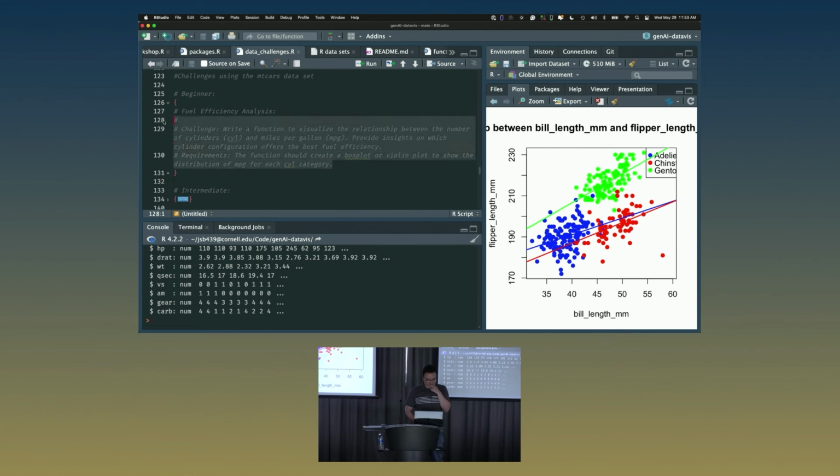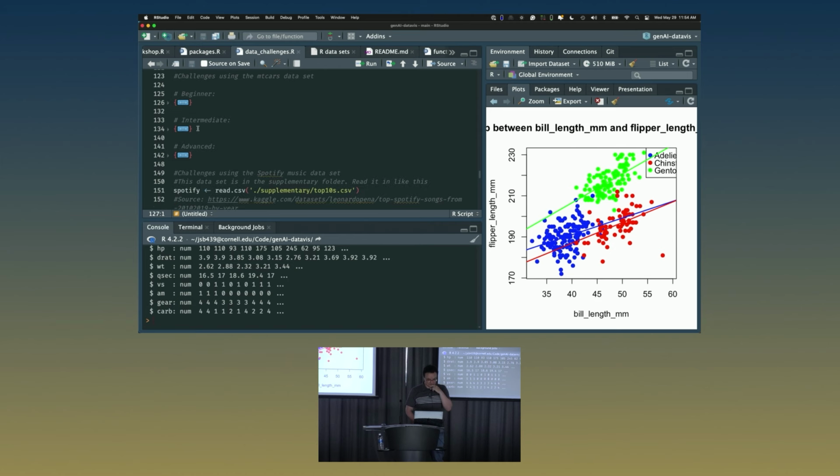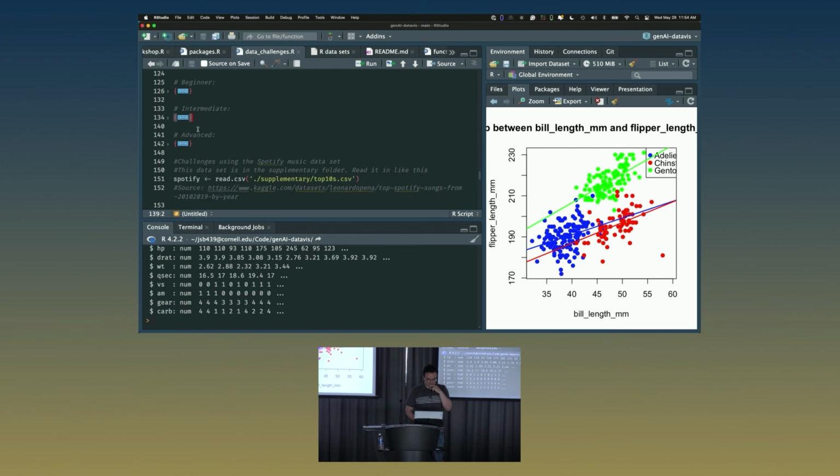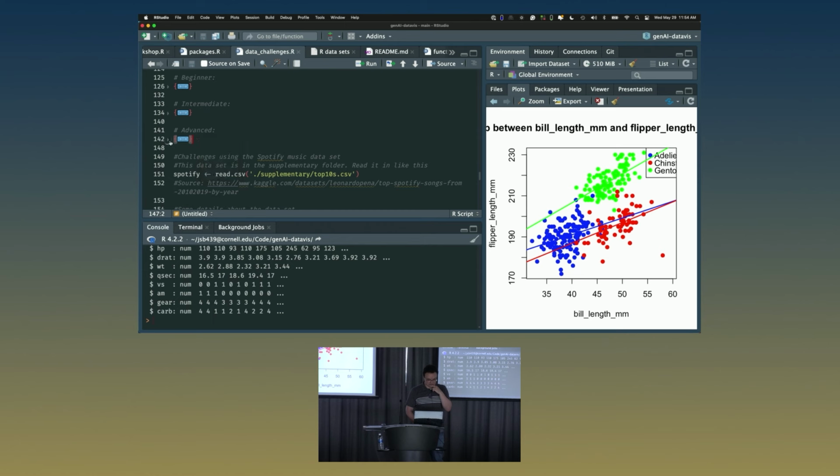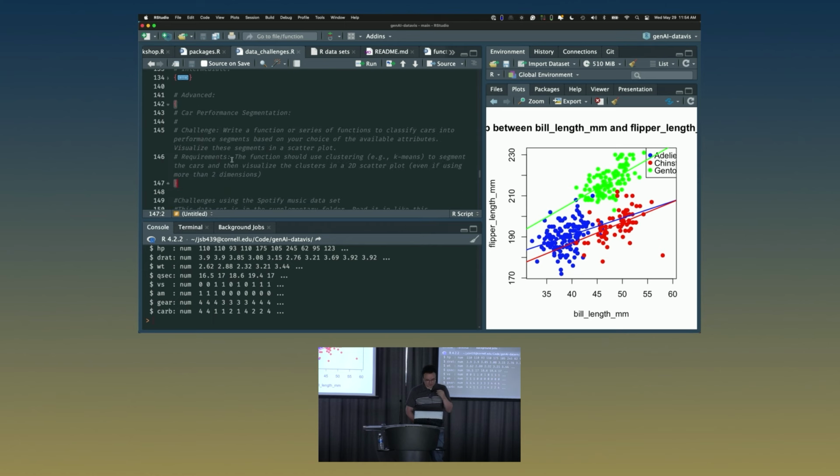If you go in here, here's the challenge. We'll do a fuel efficiency analysis. Write a function to visualize the relationship between number of cylinders and miles per gallon, and provide insights on what cylinder configuration offers the best fuel efficiency. Requirements: the function should create a box plot or violin plot to show the distribution of miles per gallon, and so on. So there are different levels here. The advanced challenge is going to ask you to do some cluster analysis on the data set.